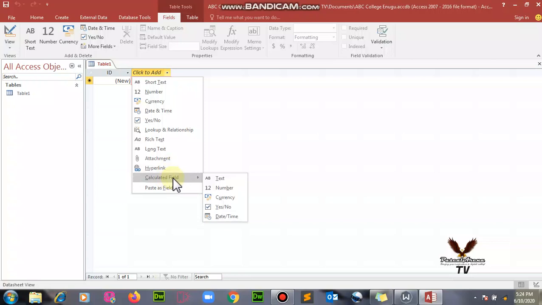And then calculated fields are very sensitive fields. You need to count how many characters appear in them. It can be text, numbers, currency, yes or no, or date and time. Then paste as a field is if you copy the field and want to paste it. Simple. Then let's start from the beginning.